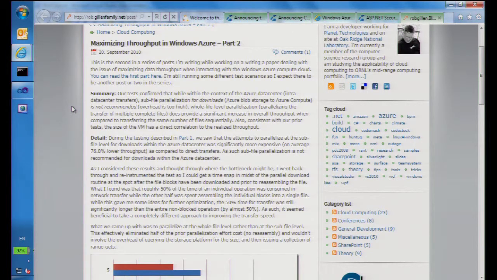Yeah. But this is cool. It's a continuation. We talked about it last week. He's measuring the throughput of our blob storage using 500 megabyte files.